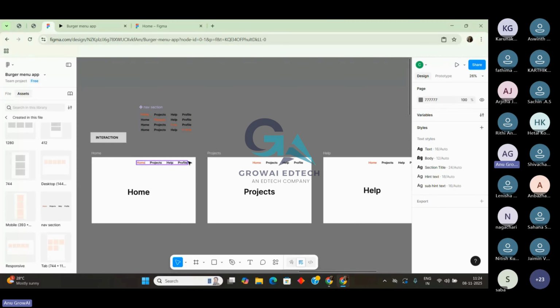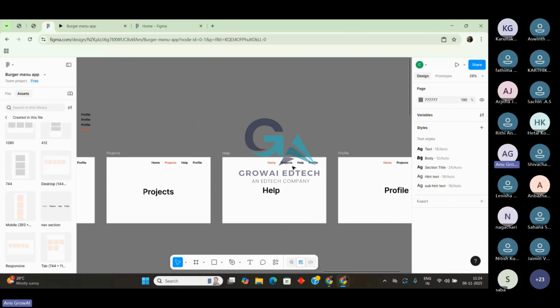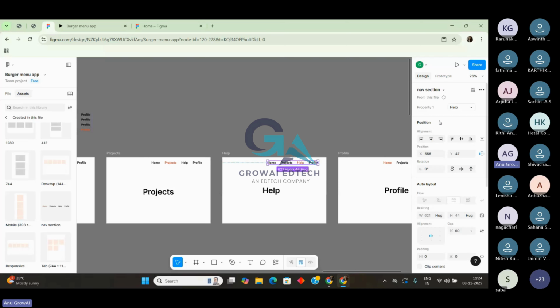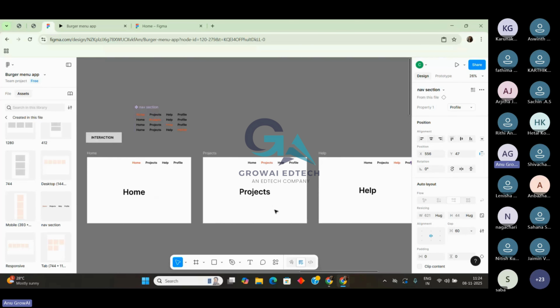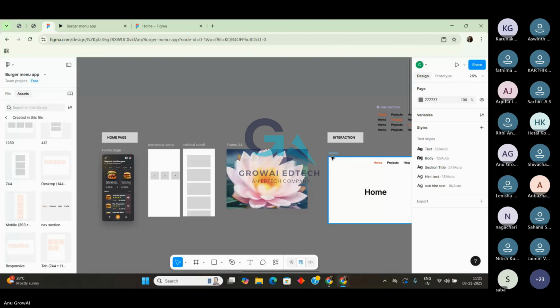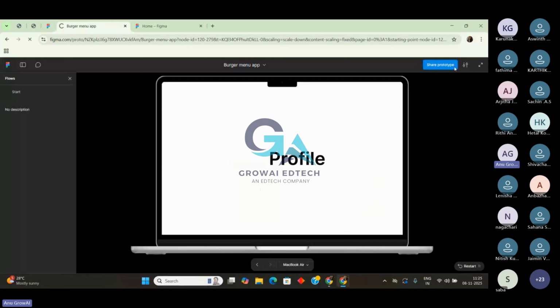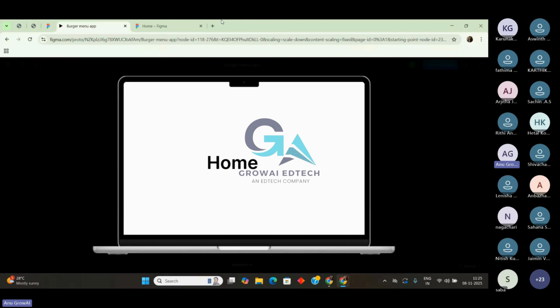The next process: this is home, that is not a problem. Here we need projects to be highlighted, so I'm clicking on this, and if you see in the properties, I can change to projects, and automatically it will switch to projects. Same goes for help. This is the help page, so I'm changing to help. This is the profile page, so I'm changing to profile. See here, home, projects, help and profile are properly done. Now I'm just rerunning it.